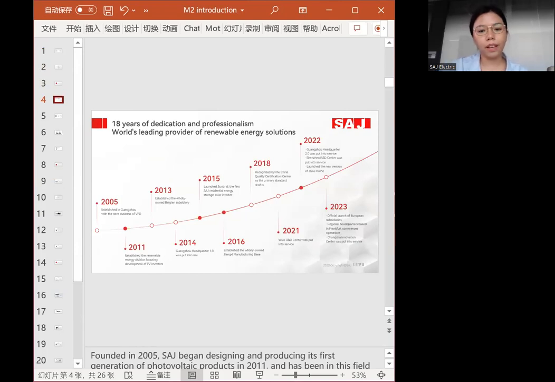Firstly, SAJ, the company, was founded in 2005. SAJ began designing and producing its first generation of photovoltaic products in 2011 and has been in this field for 12 years. In 2013, it established the Belgian subsidiary. And this year, the European regional office will be launched in Frankfurt, Germany.